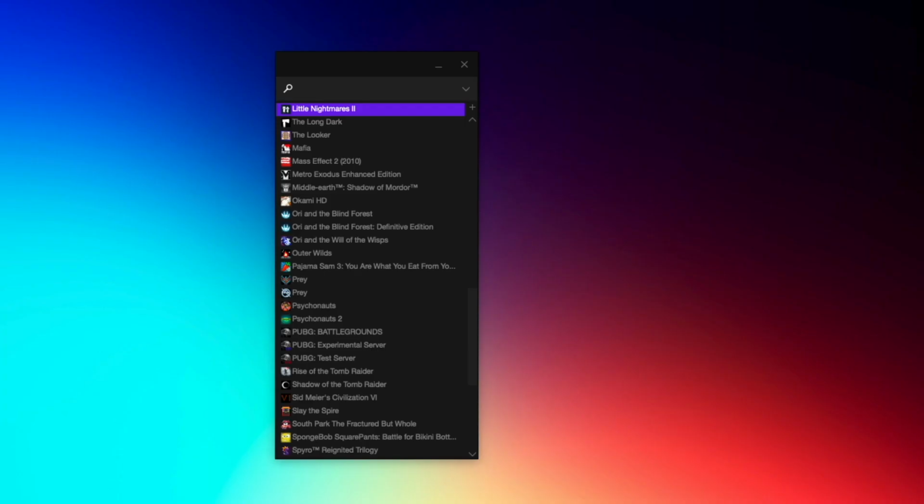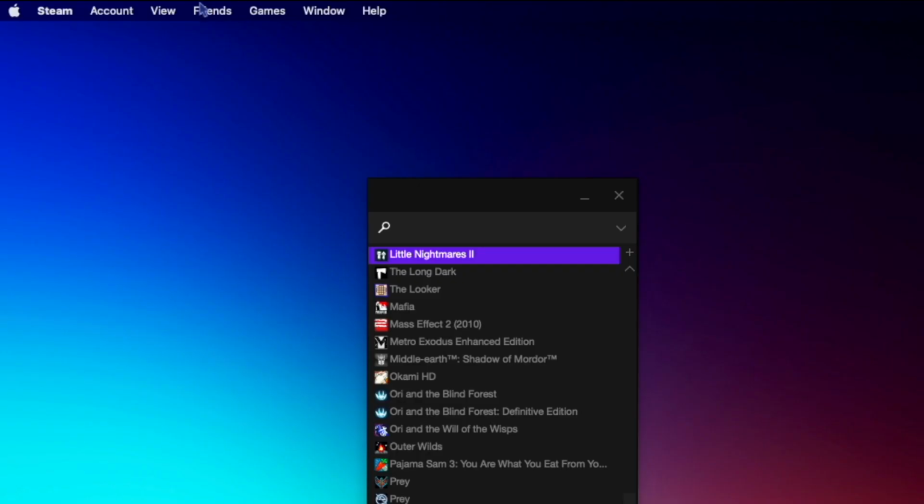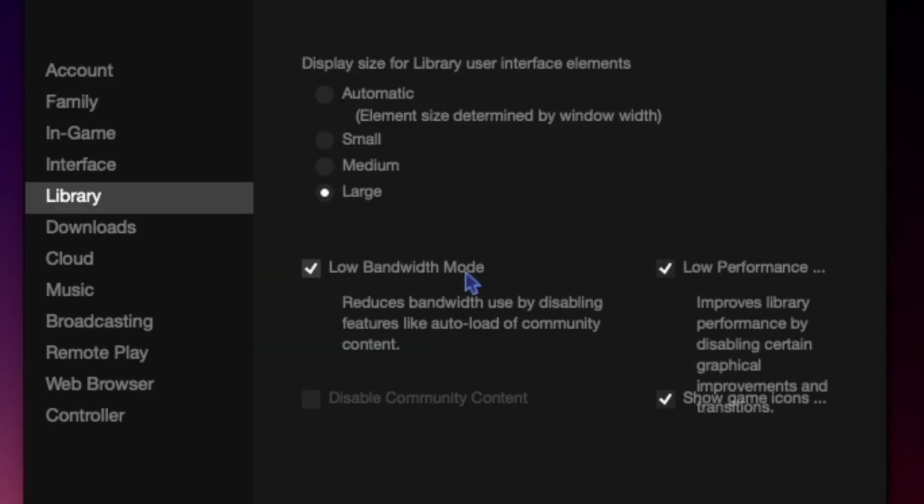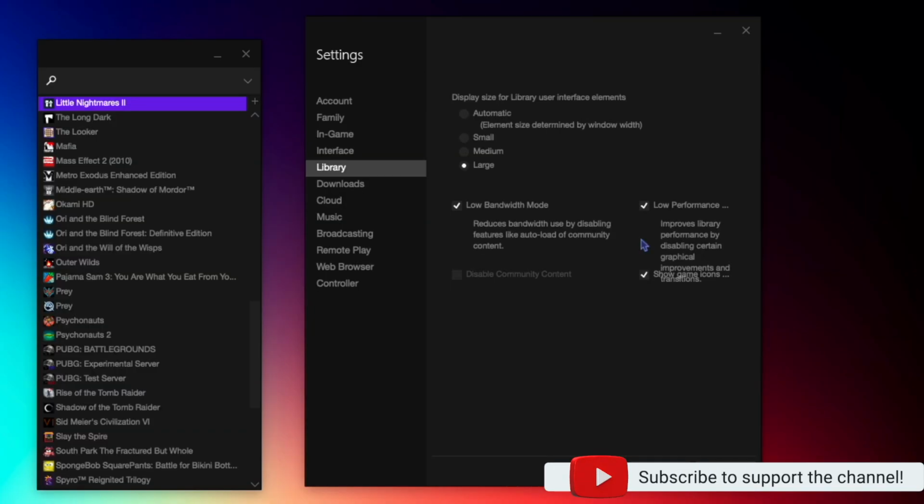I find that Steam often doesn't run as fast as I'd like it to. So I like to make sure that all the settings that can speed up the application are checked on. So I'm going to go to Steam, Preferences, Library, and I just want to make sure that low bandwidth mode is on, which reduces bandwidth use by disabling features like auto load of community content, and low performance mode is on, which improves library performance by disabling certain graphical improvements and transitions. Doing this will improve battery life as well. Once I'm done, I'm going to hit OK.